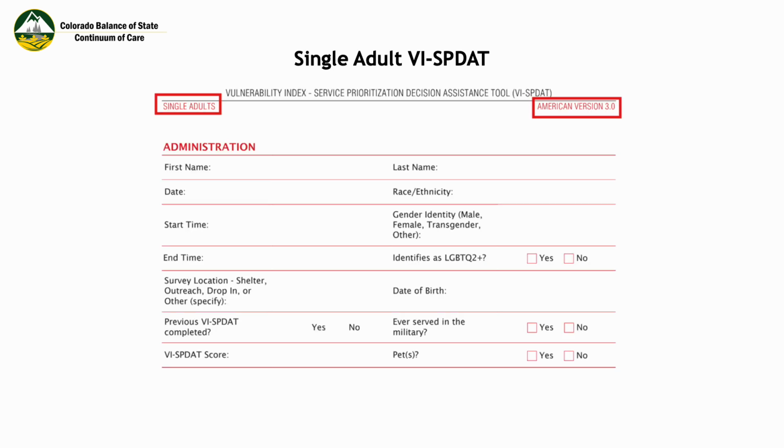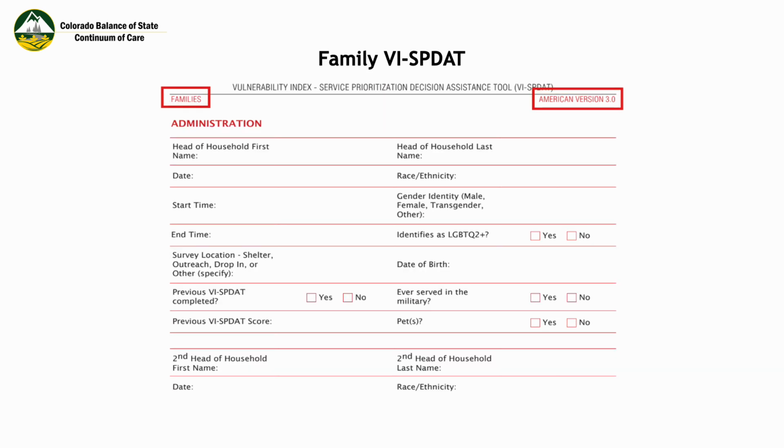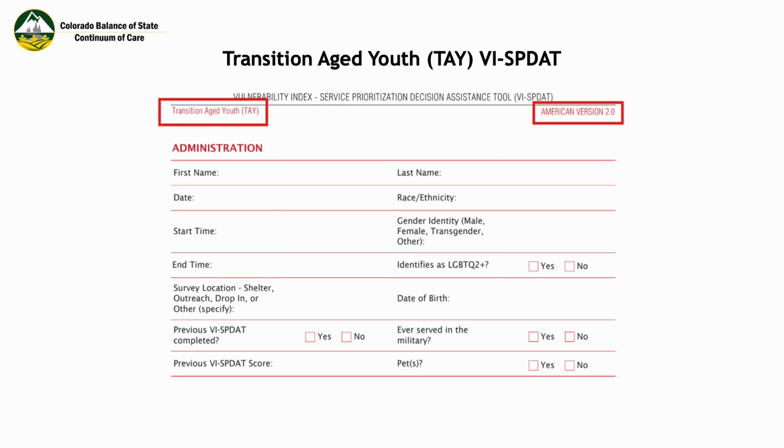This is the Single Adult VI SPDAT version 3. At the top of each VI SPDAT, you'll see the type on the left-hand side and the version on the right-hand side. This is the Family VI SPDAT version 3. You'll see the type and version of the VI SPDAT at the top of each page on the paper forms. This is the Transition Aged Youth, or TAY VI SPDAT version 2.